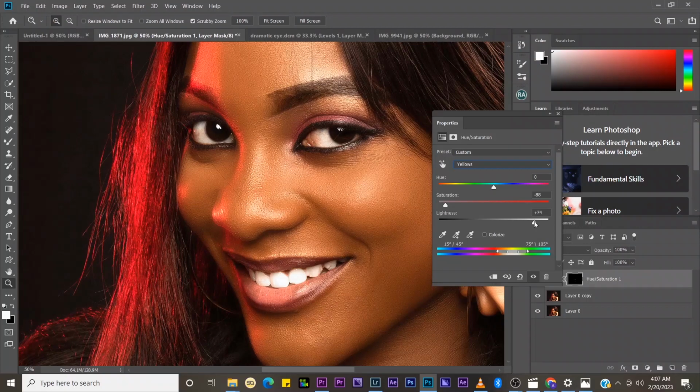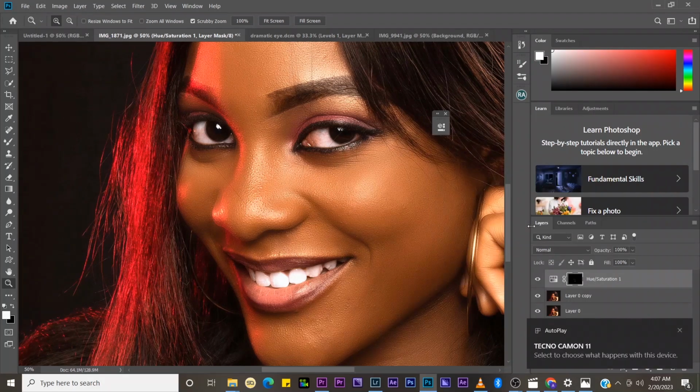So now you can see the magic. So I'm going to play with this hue handle to adjust the color. So now you can see the teeth are white as well as the eyes. So I'm going to hide this.